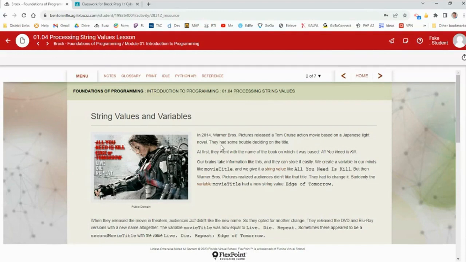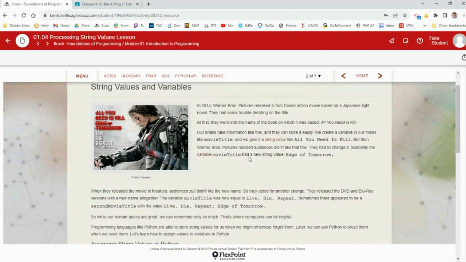String values. In 2014, Warner Brothers Pictures released a Tom Cruise action movie based on a Japanese light novel. They had some trouble deciding on the title, right? At first, they went with the name of the book on which it was based, and the name of the book was All You Need Is Kill. So our brains take information like this, and they can store it easily. We create a variable in our minds, like movie title. In our computers in our head, we assign that a title, and then we give it a string value, like All You Need Is Kill.